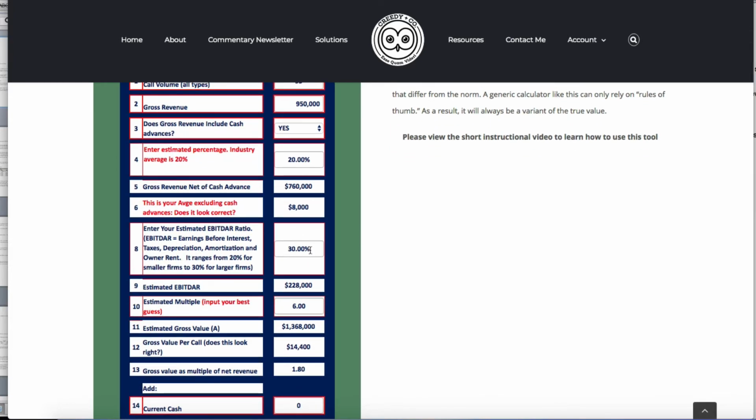Now we get down to the EBITDAR. You've probably heard about EBITDA. In this case, we're going to talk about EBITDAR. And what that means is that not only is it the normal EBITDA, but we're adding back rent paid to owners because most of the time owners own the facilities outside of the corporation and rent needs to be added back in. I just want to make that point.